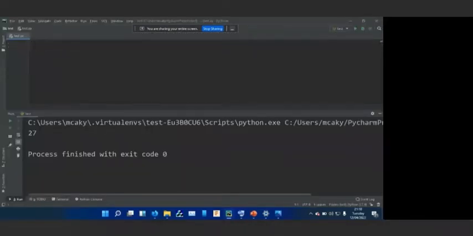Just like in basic mathematics, for subtraction we have minus, for addition we have the plus sign, and for multiplication we have the asterisk, and for division we have the slash.